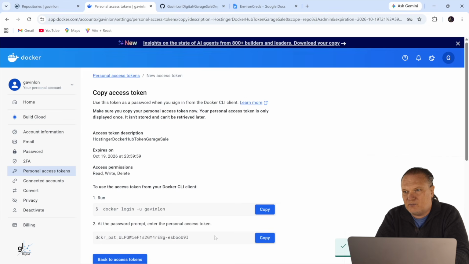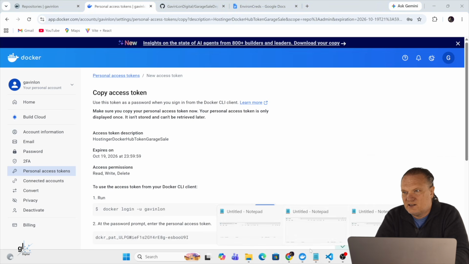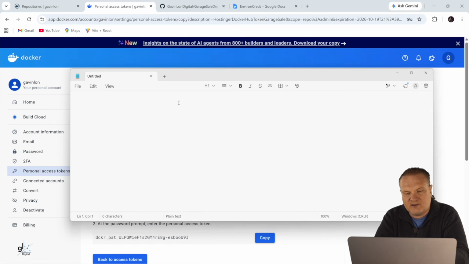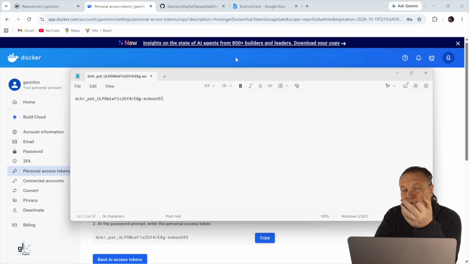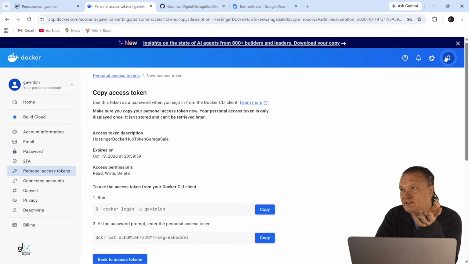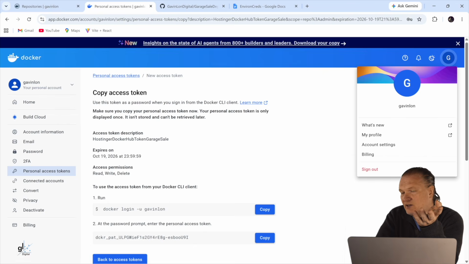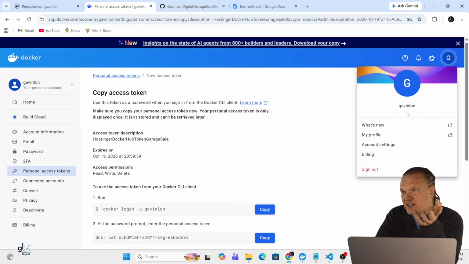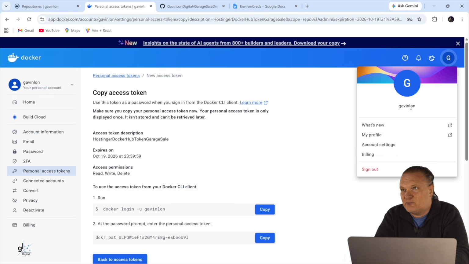Perfect. And then you just want to copy that to your clipboard, and you want to stow that away somewhere safe. So I'm just going to copy it right there for now, because we're going to now save that as a secret within the relevant repo, the GarageSale deploy repo. Great, so I've got that there, and my account name is Gavin Lon, so I can remember that. I'm not going to bother putting that in Notepad. Okay, and let's go over to the repo.